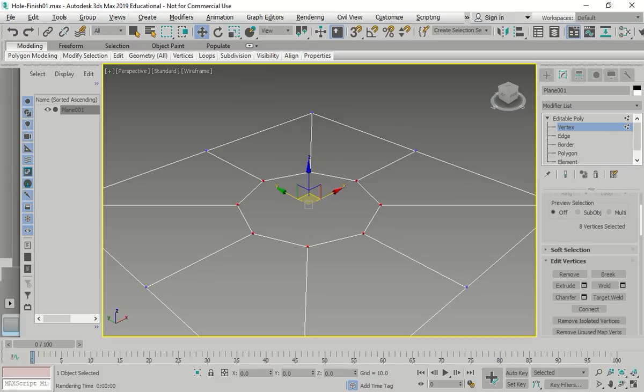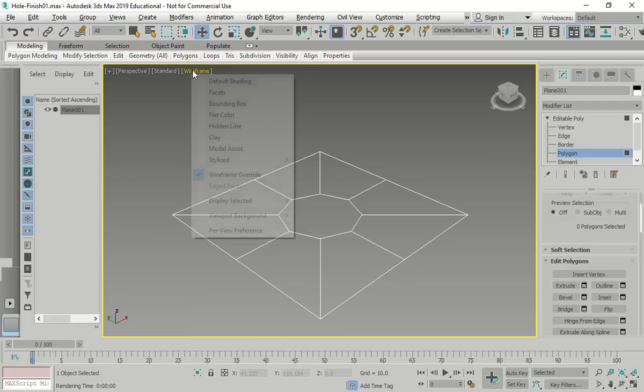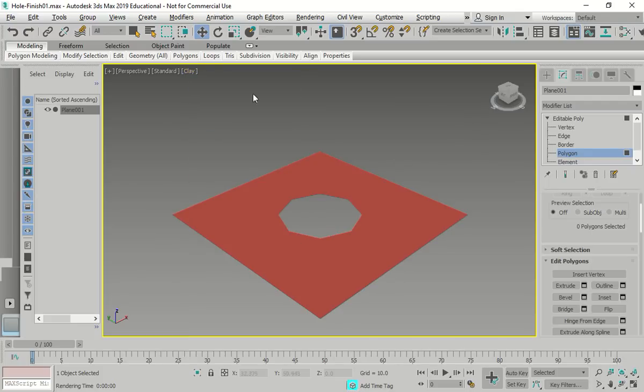The next thing we're going to do is go to the polygon option. Again, you could have just pressed the number 4 and it would have done the same exact thing. We're going to click the center face. There we go. By selecting the center face, now we're going to delete it. Now if I look at, say, clay, you notice I have a hole in there.